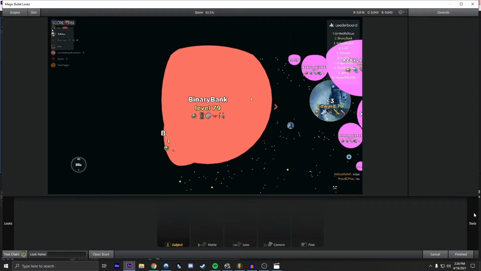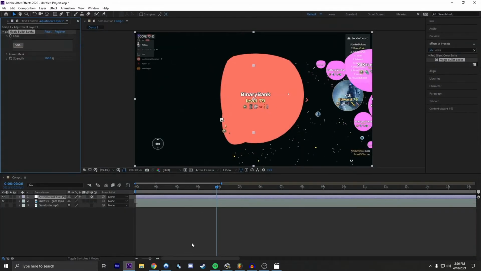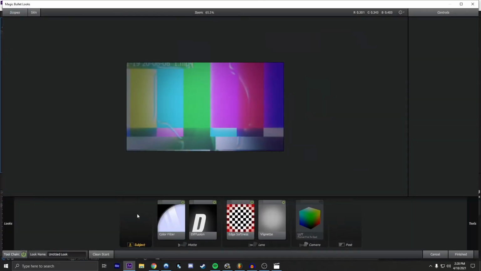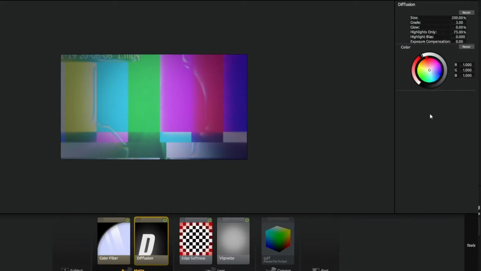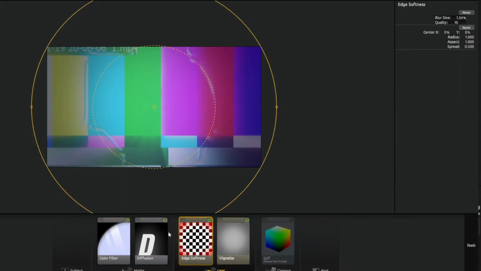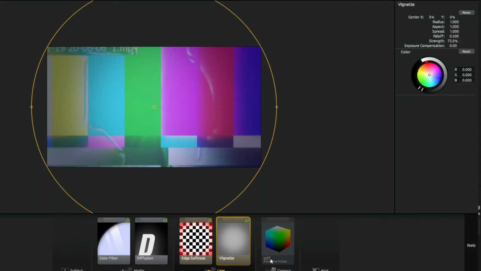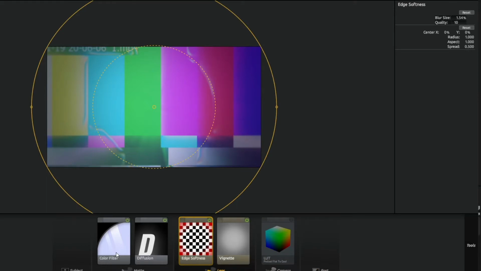Pretty much, I don't know what I actually put on it. I'm gonna go check. Hold on. Let's look in here at what I put on there. So I put on color filter, which I made blue. Diffusion, which is like the glow. And then edge softness, which is like blurred outside of this. And then a vignette. And then a LUT, but I turned that off. Apparently I didn't like it. So that's what I used.